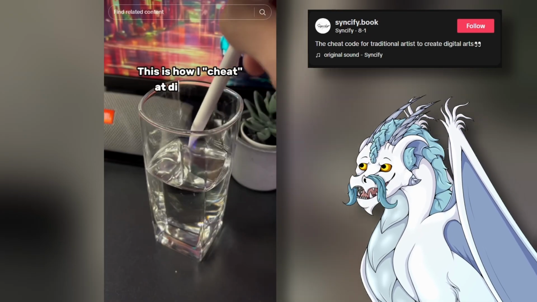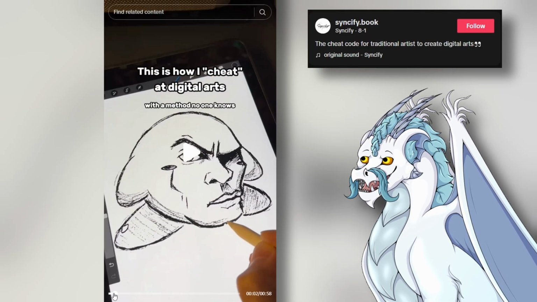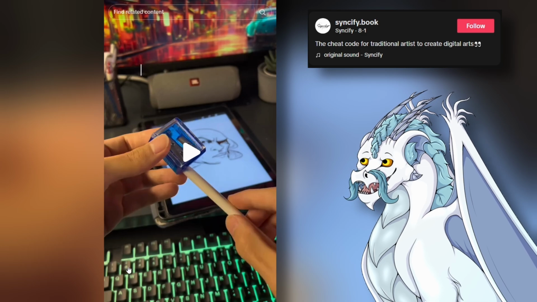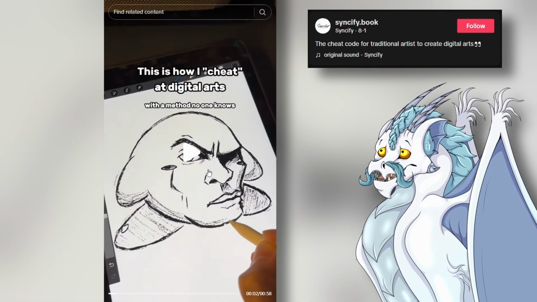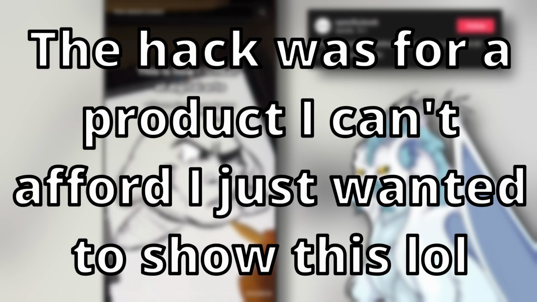This is how I cheat at Whoa, digital whoa, whoa, arts whoa, with whoa, a whoa, method whoa, no wait, one- wait, wait. Can we go back a second? Can we just go back a second? Is she sharpening an Apple Pencil? Oh, that makes me cringe. I know that's fake, but that makes me cringe.